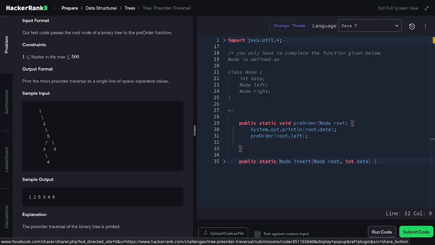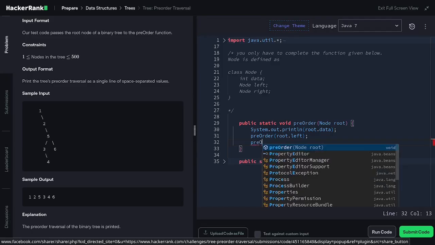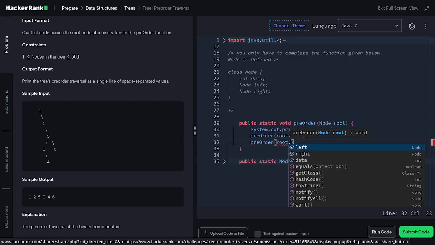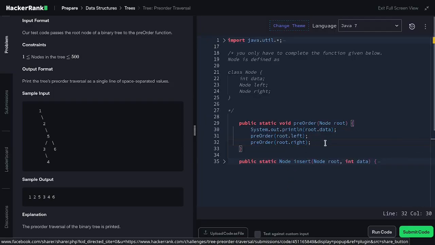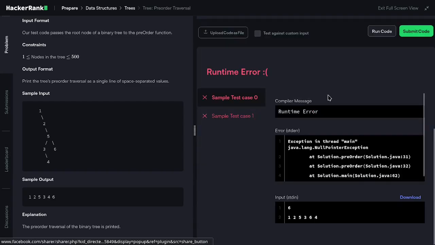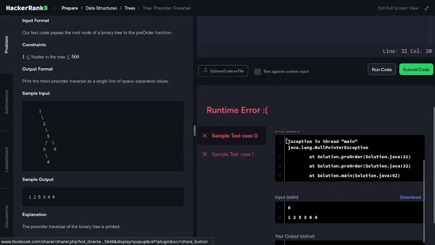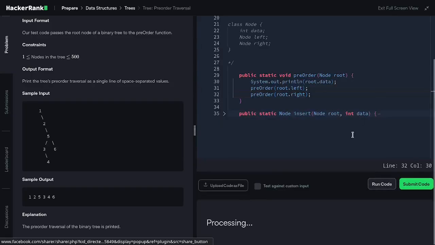And the next thing to do, we have to call the preorder again, but this time we insert the parameter as root.right. So let's run the code to see if it works, and we have a runtime error, and we have the output of 1, exception in thread main. How about we run this again?